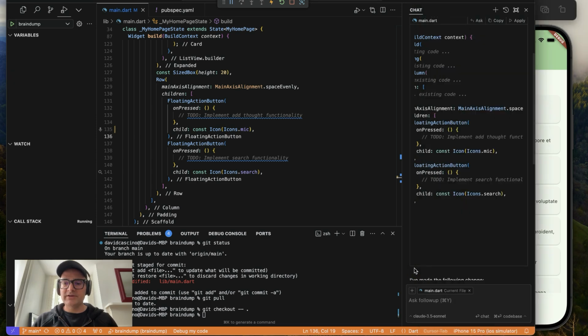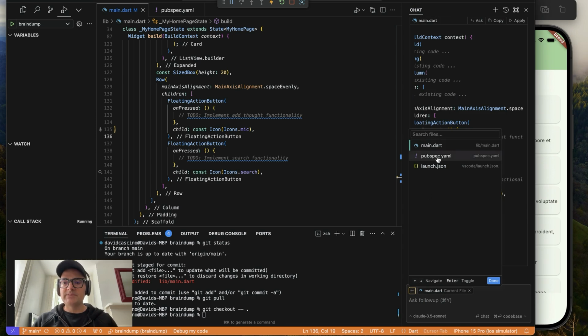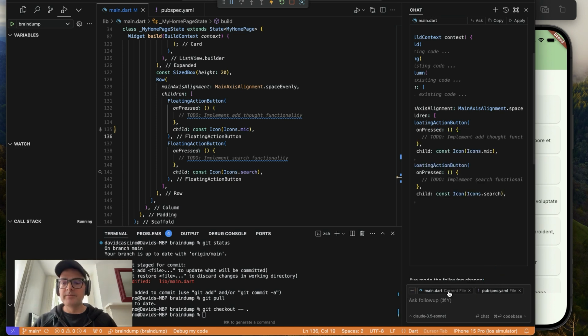So I'm going to come back here to my chat window and I'll say I'm going to add pubspec.yaml because this is typically something we're going to need if we want to use a third-party library. I want to add speech to text to the app when the user clicks and holds the microphone button. I want to convert their voice into text.